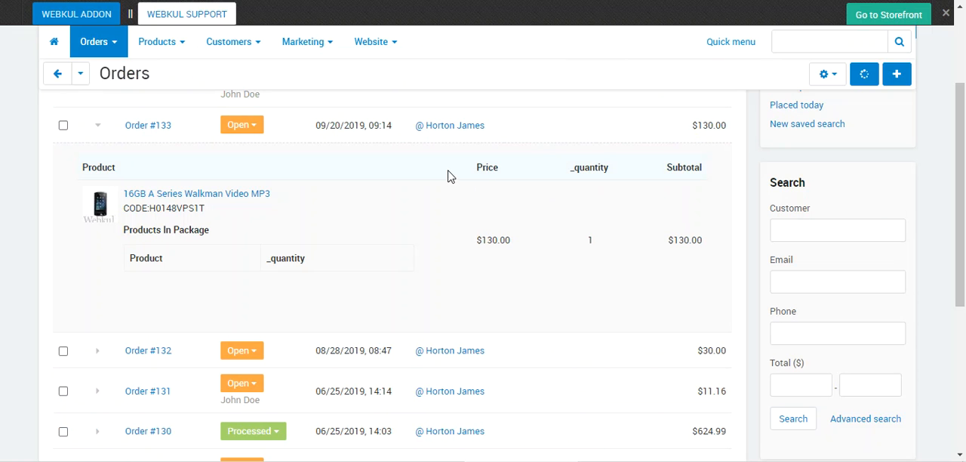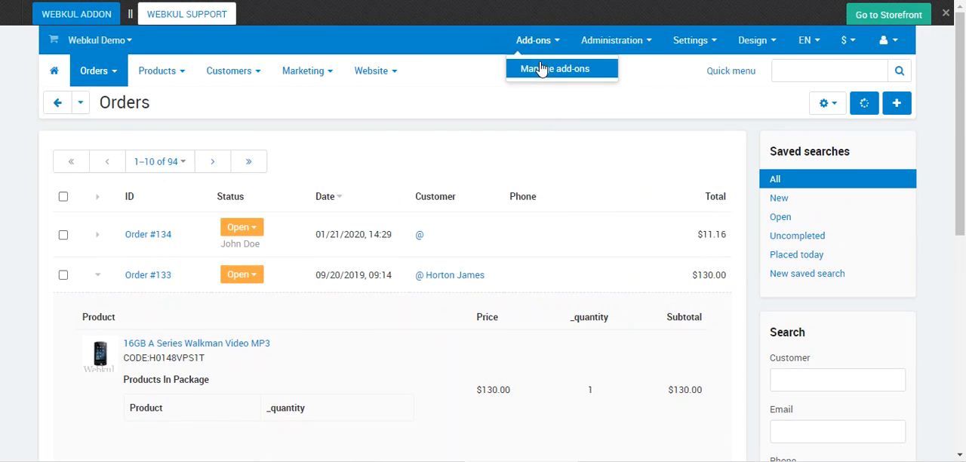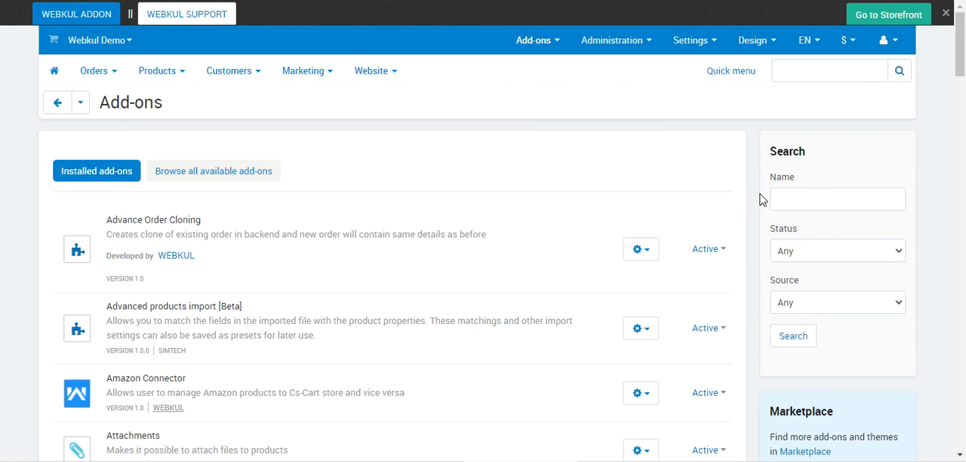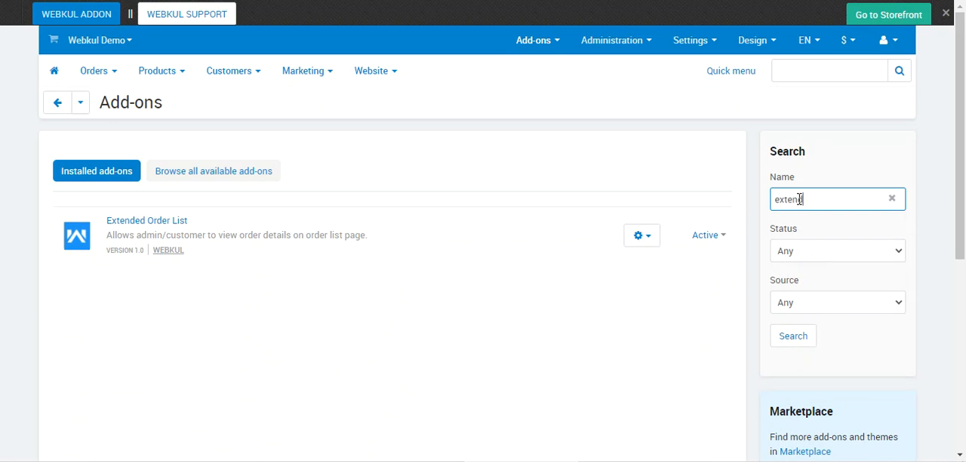Now let's see the initial configuration settings for this particular plugin. For that, we need to navigate through Add-ons and Manage add-ons, and here we have to enter "extended", and here you will find the Extended Order List, which allows the admin or the customers to view order details on the order list page itself without the need to go to the order details page. So without the need of going to the order details page, you can check the order details completely on the order list page itself.